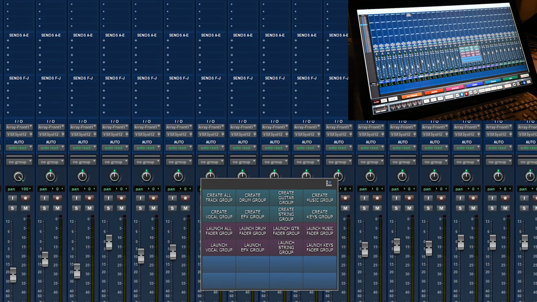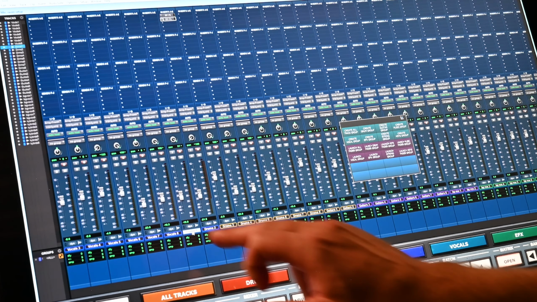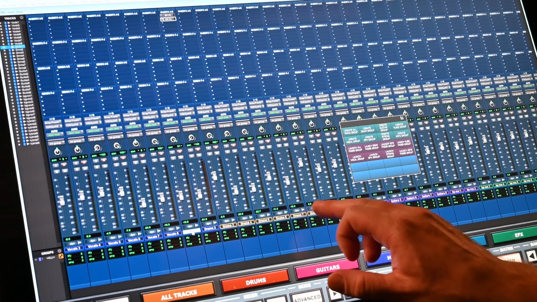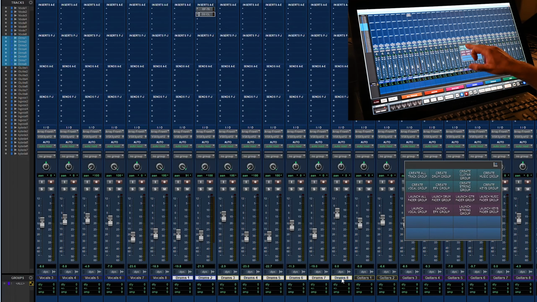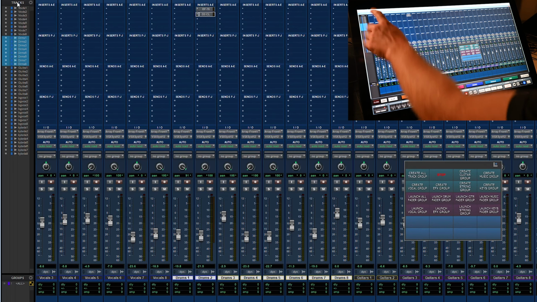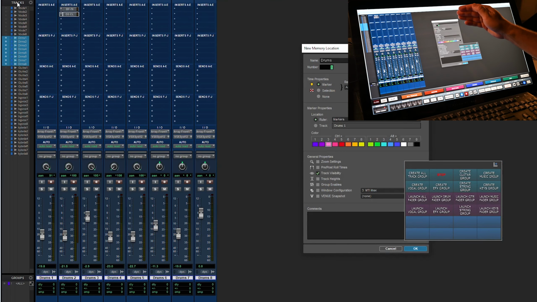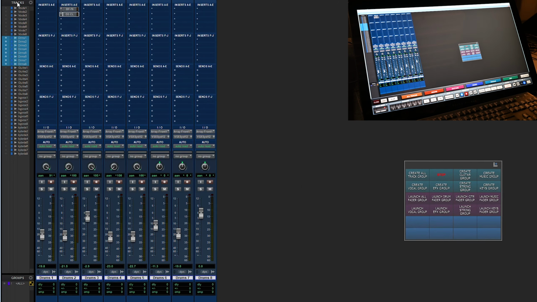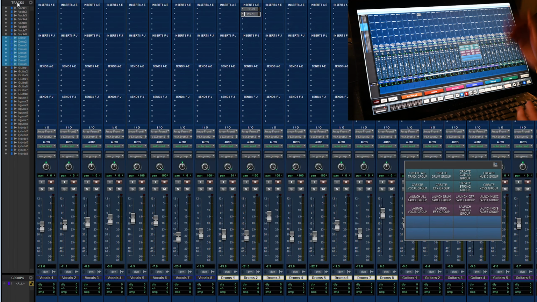Next, we'll select a couple tracks, and let's make this our drum tracks. So I'll do drums 1 through 4, I'll hold down shift, highlight our drums, create drum group. This is gonna show the selected tracks, make a new memory location, number 92, select none, so it doesn't actually make a marker on your timeline, and then it's gonna show all the tracks again.